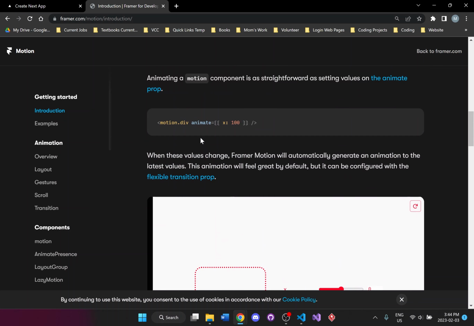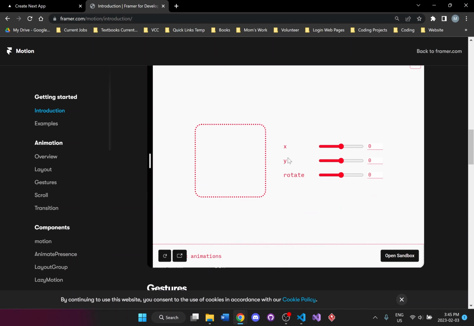And you can see here as we scroll down, we can add these different values, whether it's transitioning from left to right on the x-axis, y-axis, rotating.